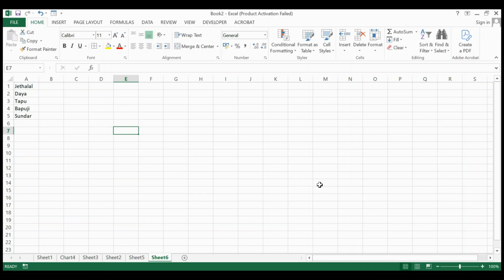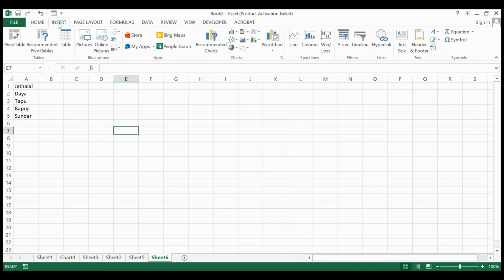Let's insert SmartArt. Go to Insert tab, in SmartArt, choose from category. List. Okay.